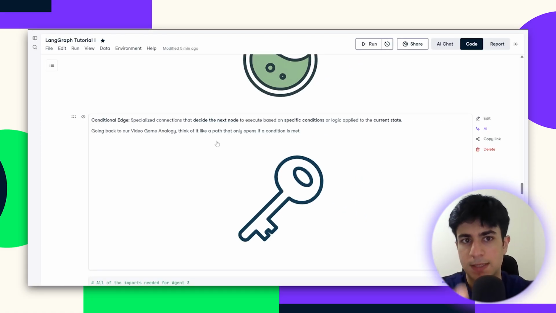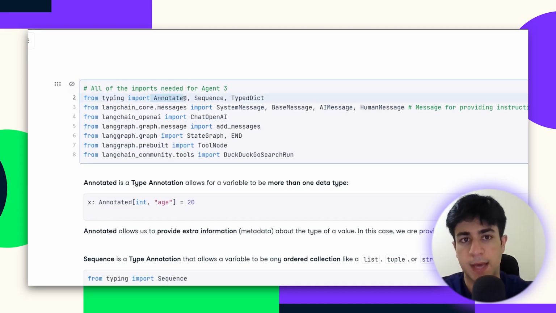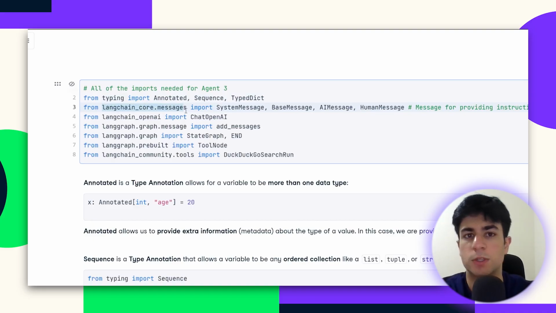We're going to understand these two in more depth right here. So these are all the imports which we're going to need. And it's a lot more imports than last time, right? Really, we've only added this line, which is annotated. Then we've used from langchain.core.messages, and we've imported all of these new things, particularly BaseMessage.